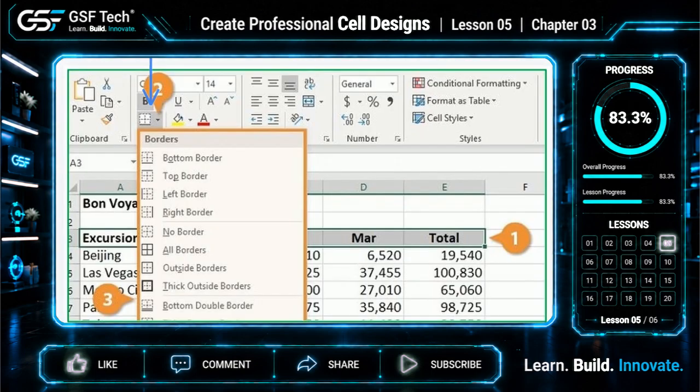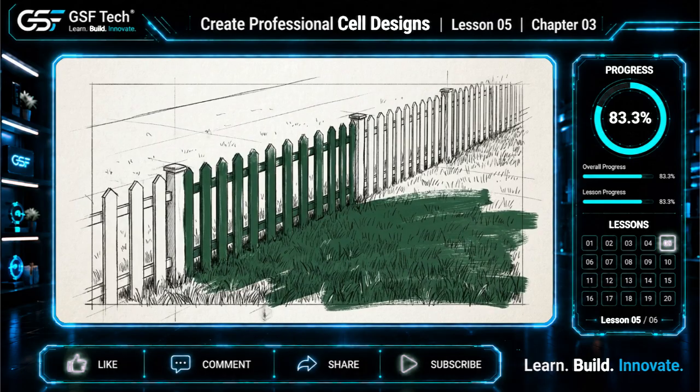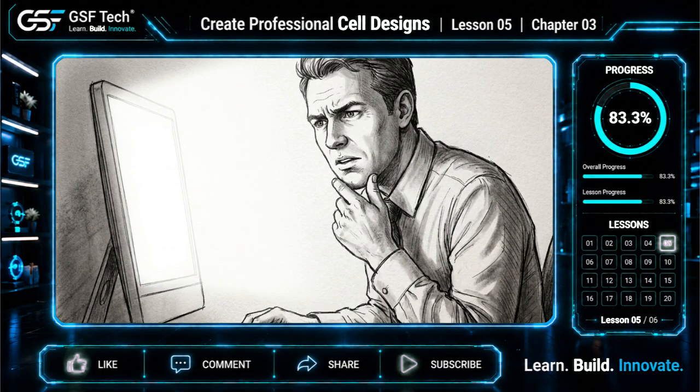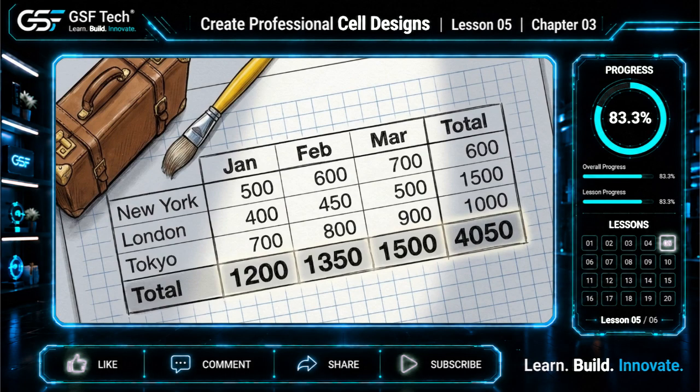After highlighting your data, clicking the Borders drop-down menu on the Home tab opens up your basic line tools. Applying basic borders is like drawing fences on a property line. It physically boxes in the numbers, preventing the data from January from visually bleeding into February. Once the monthly data is fenced in, we hit a new problem.